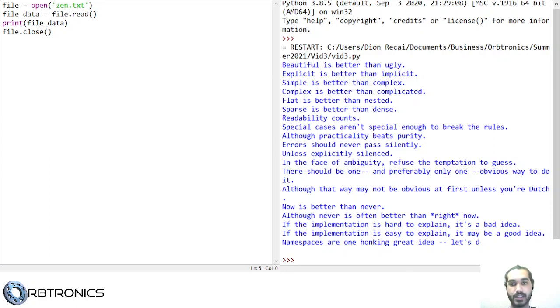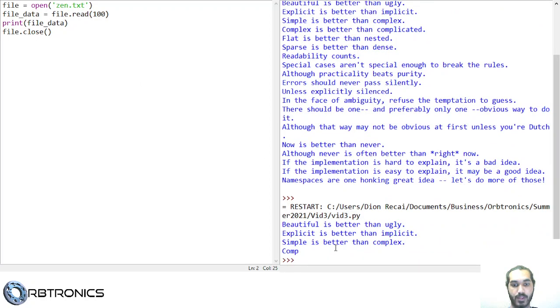Now there are many other things that you could do instead of just reading out the entire file. For example, if you put a number in the read function like 100, it will only get the first 100 characters of the file. So if I run this, you can see it stops in the middle of this word because it went through 100 characters.